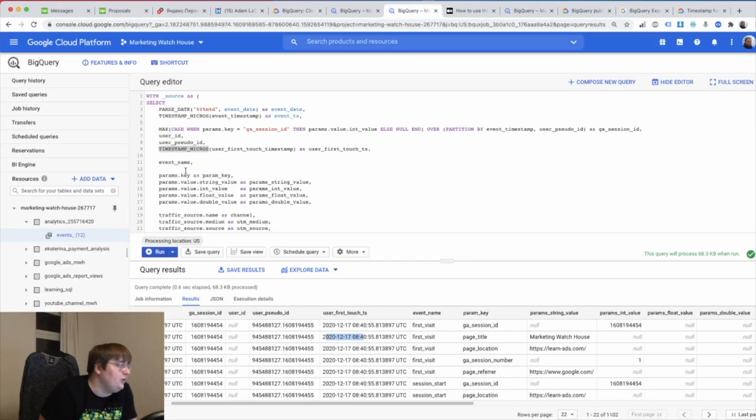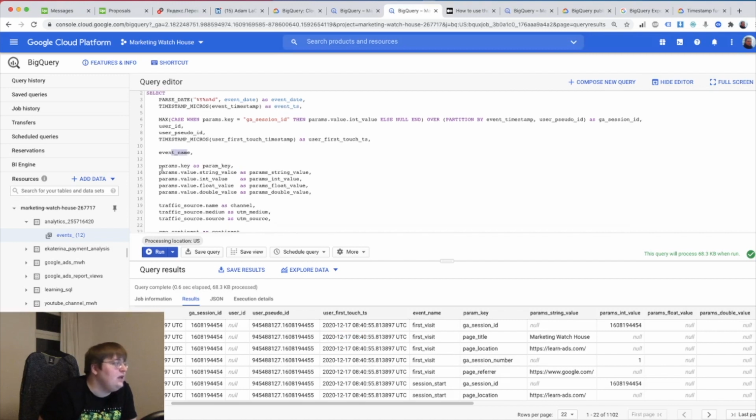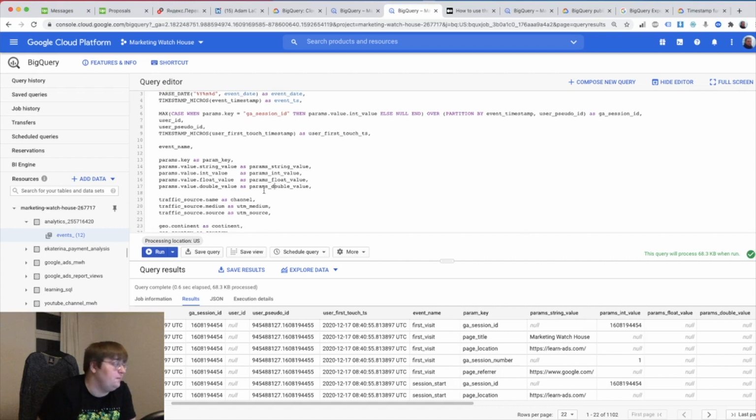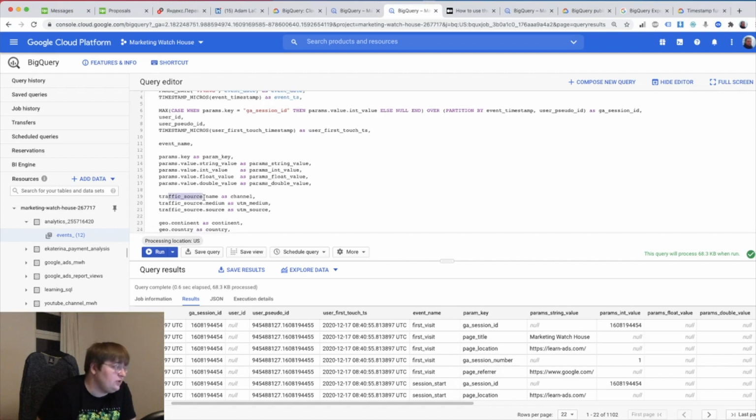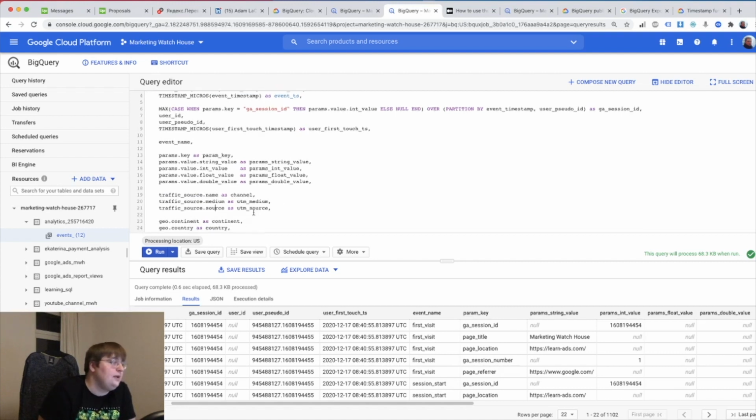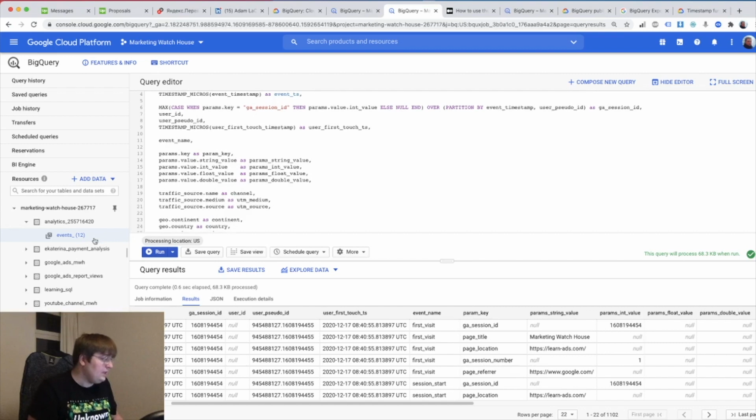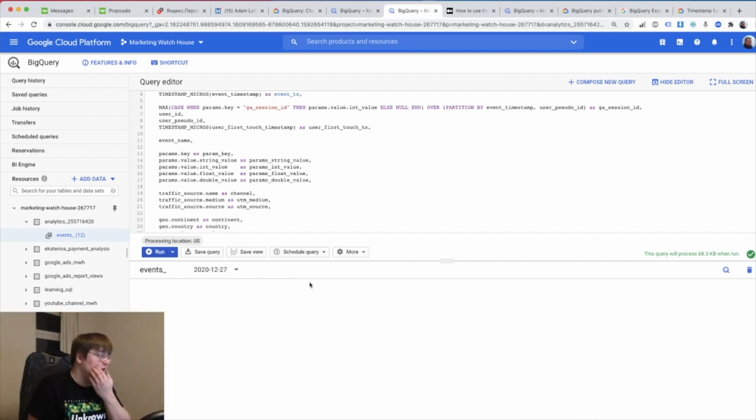But let's go on. I put event name and then I rename params.key into params underscore key, params.value.stringValue to params underscore string value, and I did it for every single one. Again, it doesn't change anything, I just renamed it for simplicity in the code that I'm going to use in the future. The same I think with the traffic source. You see there is a name, medium and source, and I renamed name into channel and medium into UTM medium, source into UTM source, but at least I couldn't find anything that is search term related.